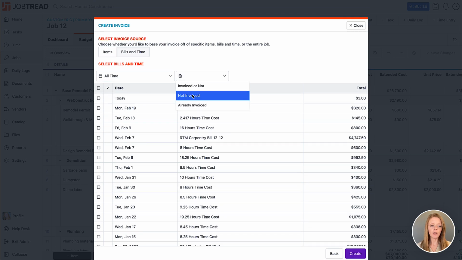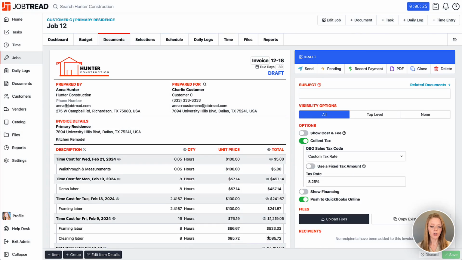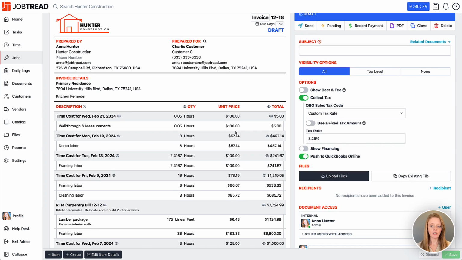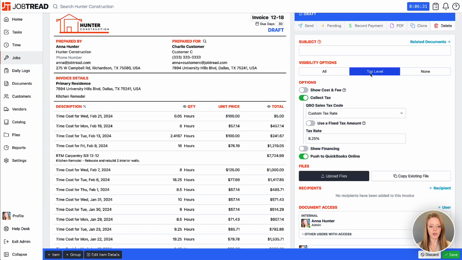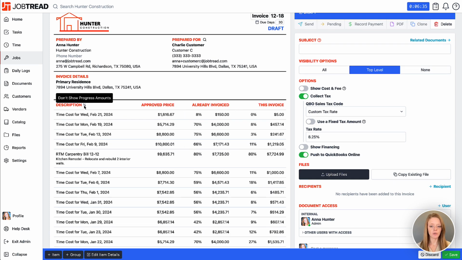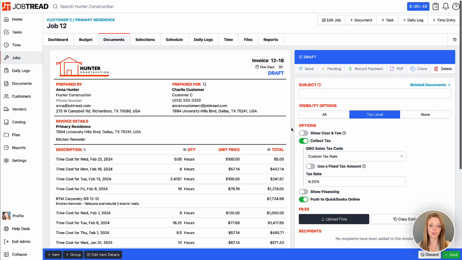So I want to choose all of the time that's not yet invoiced. Select it all, and then you can add it all to your invoice all at once. And of course, you can choose any of your filtering and visibility options here to show your customer exactly what time they're paying for in the manner in which you choose to do so.